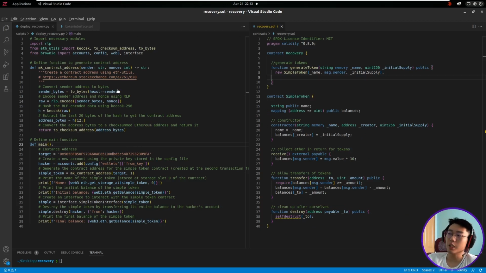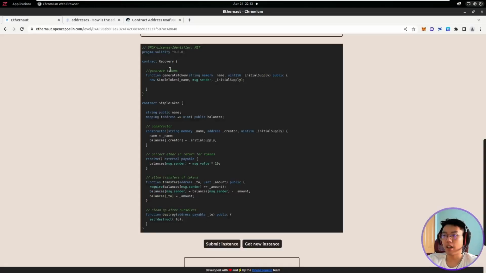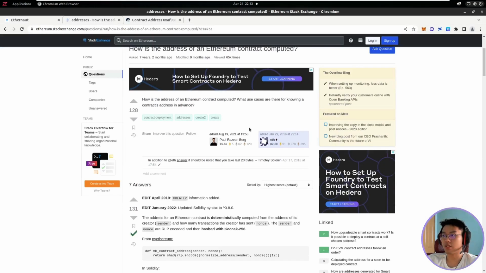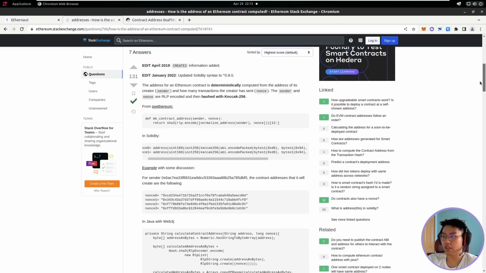There isn't really a need to create an attacker contract because we are using Brownie. It's actually quite simple. Firstly, we have to understand how the address is actually computed. On this Ethereum Stack Exchange, you can see that in order to deterministically compute the address from its creator and how many transactions the creator has sent, you can RLP encode it and then hash it with keccak256. All this, I'll leave in the description.